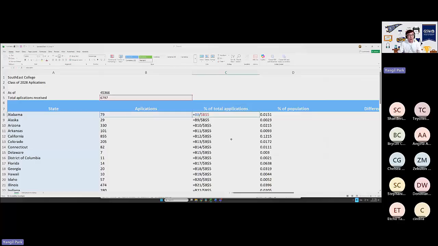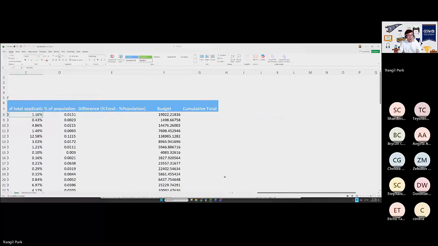Okay, so that's the percentage. And percent of population. I think that number indicates the percent of this particular state's population out of total population, right? I think that's what it means. But somehow they're showing it as decimal places rather than percent format.